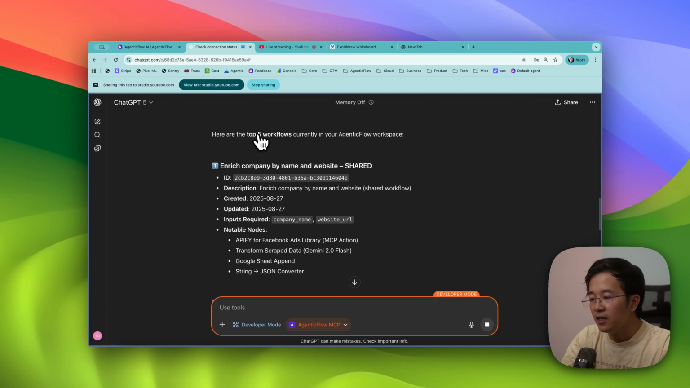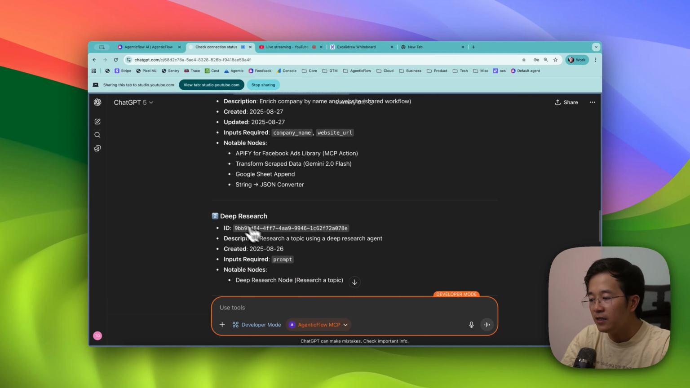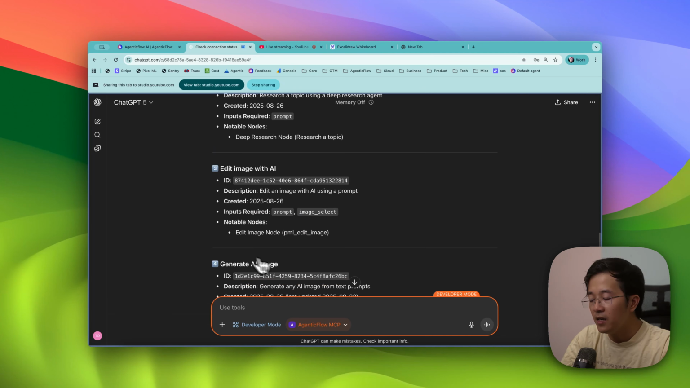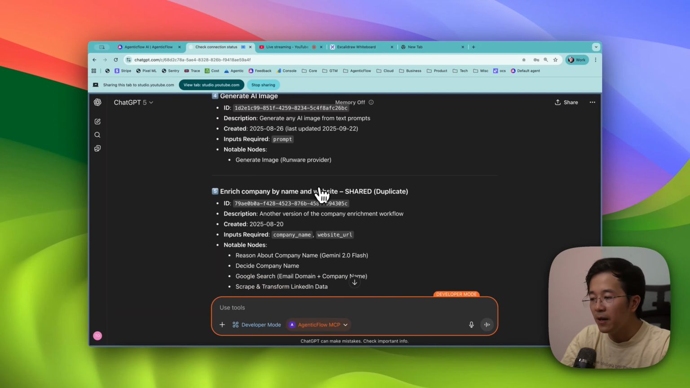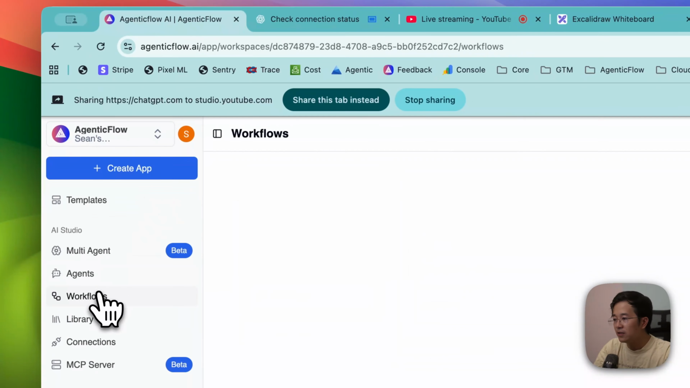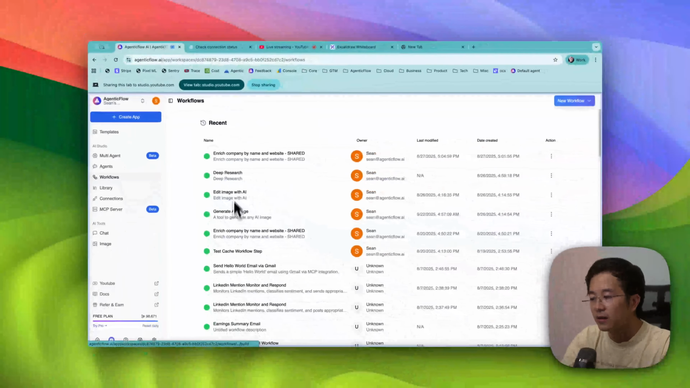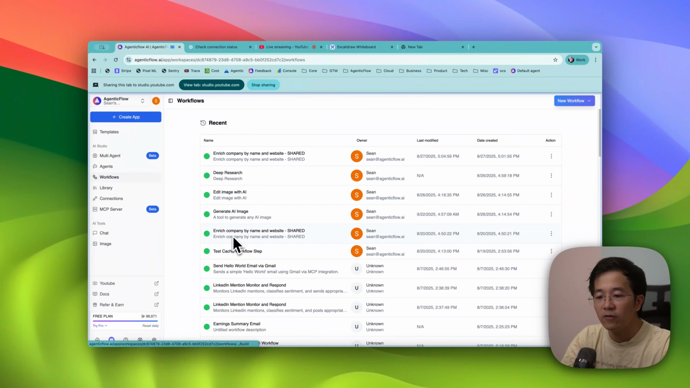But in here, it is saying that I have the top 5 workflows currently in my workspace, including enrich company, deep research, edit image, generate AI image, and so on. Let me go back into this one, and I go into my workflow and see if it's true or not. And looks like it's correct. So it was patching all of these workflows for me.